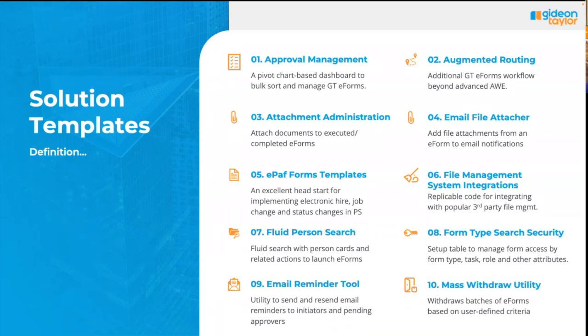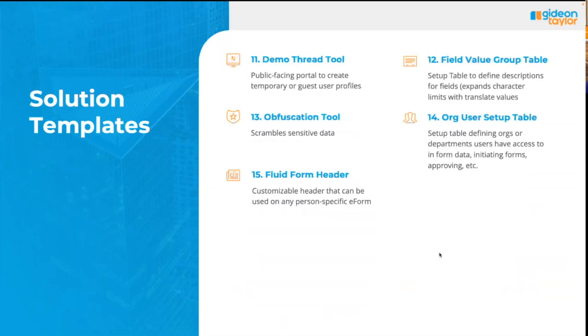The reminder tool and the mass withdrawal utility, those are 2 I'm going to spend a little bit more time on because we've had some recent questions about them, and there's some cool solution templates, so I thought I'd highlight those today. So I'll go into those in a little more detail in just a second.